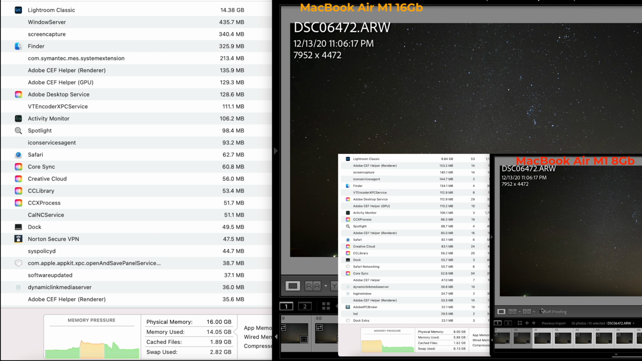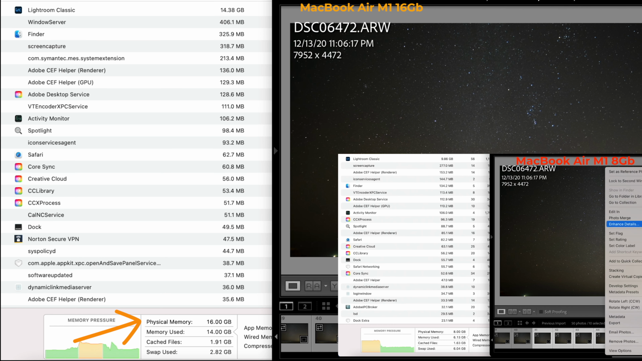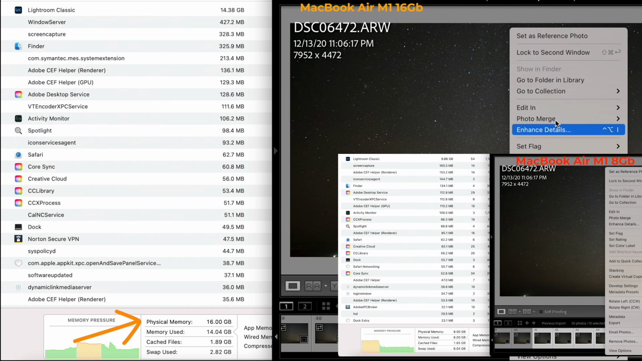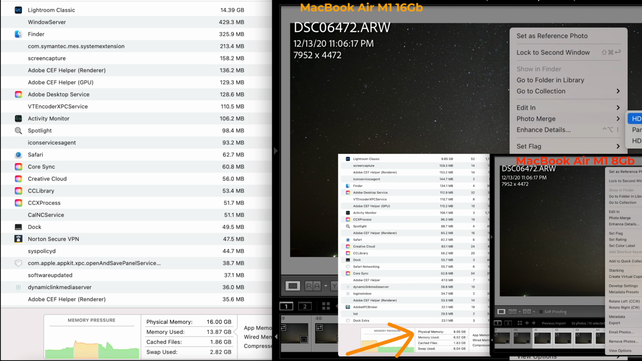So what I have here is 42 megapixel raw images. Most of these are nightscapes with dark skies. I'm going to try and create an HDR from these 10 images, and what you can see is the difference between how long it takes M1 with 16 GB and M1 with 8 GB to process that and create an HDR, and then we can look at the way things are processed.